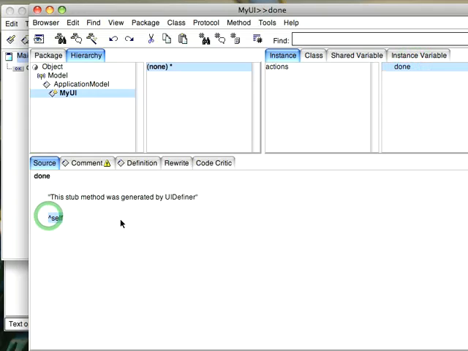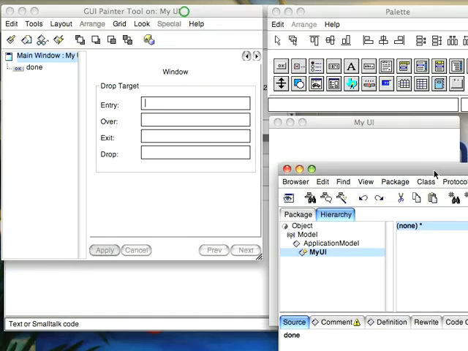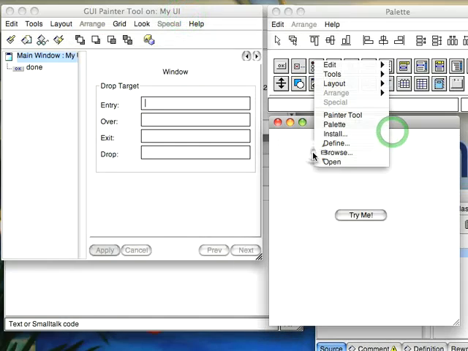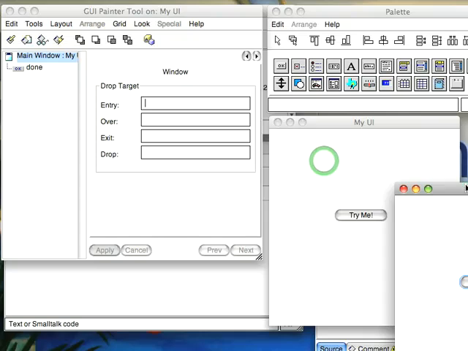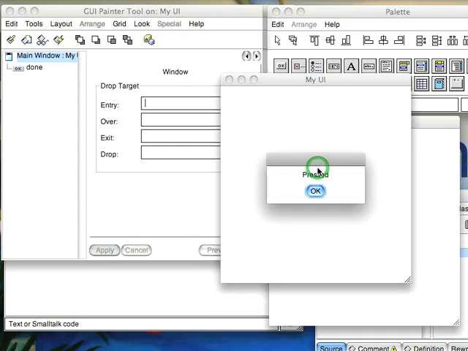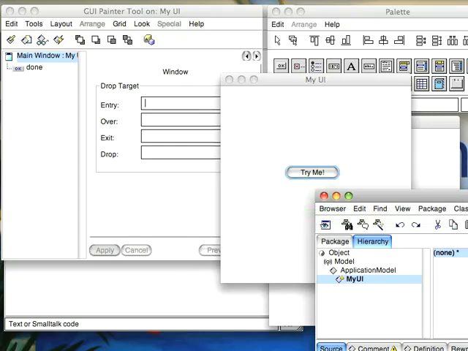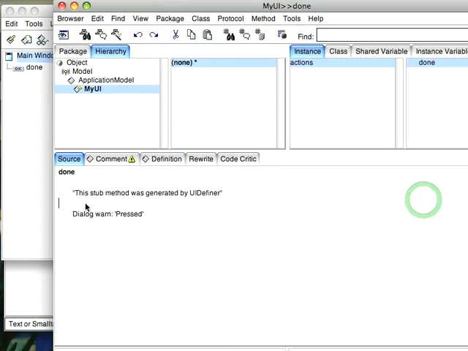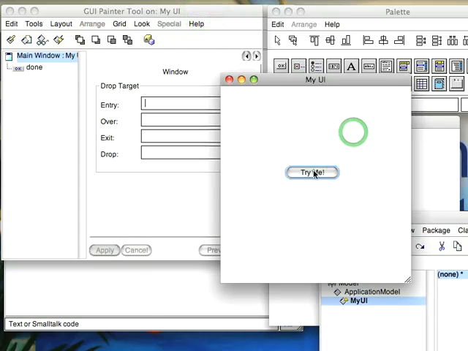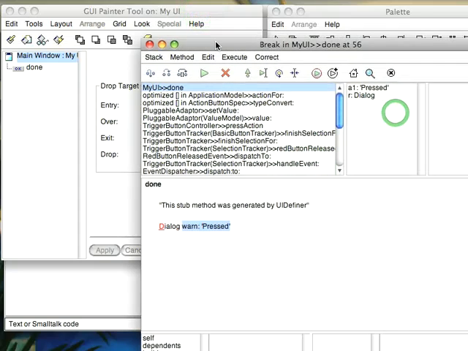Now, so we can see that something happens. Let's do this. Dialog, warn, pressed. And I'll hit Control S. Now I'll move that out of the way, and we'll come in here, and to test this, I can always just do open, and I can bring that up. Try me, and there you can see the action happened. So if you want to see that you get in there, I can come in here and I'll put in a breakpoint, move that back out of the way, hit try me, and sure enough, there I am in the debugger, and I can see that I'm right where I expect to be.